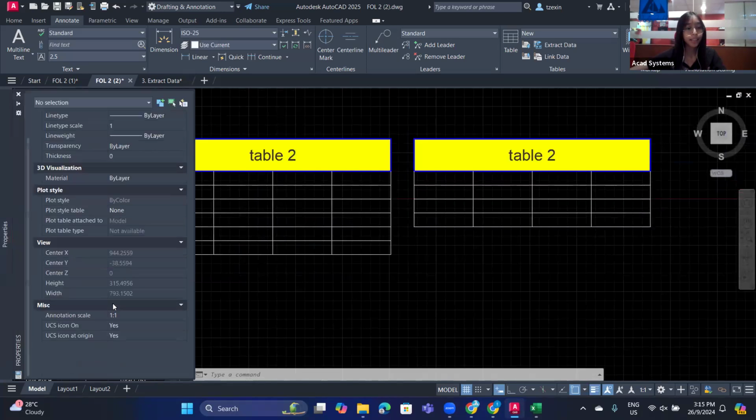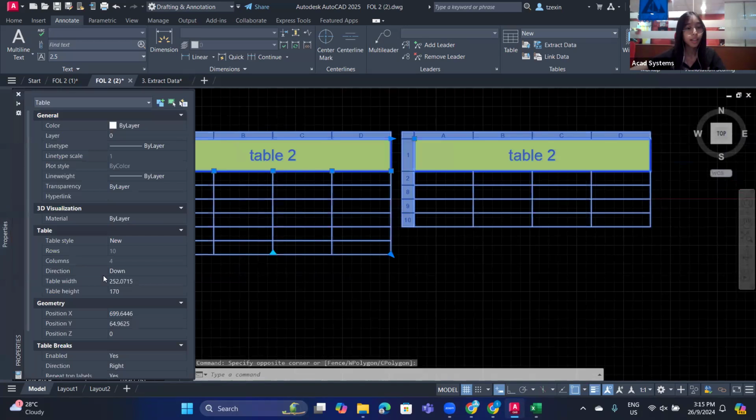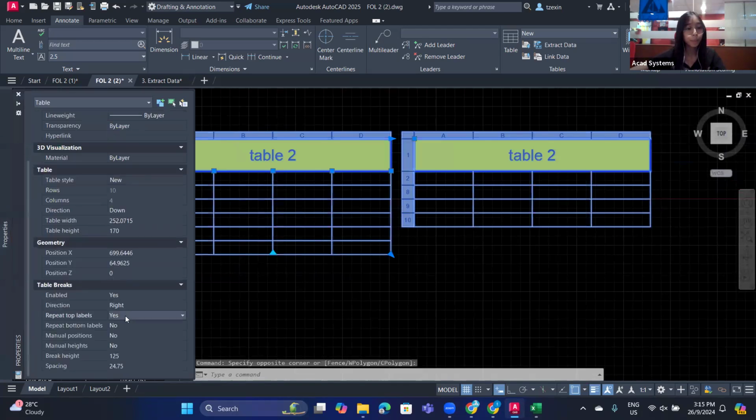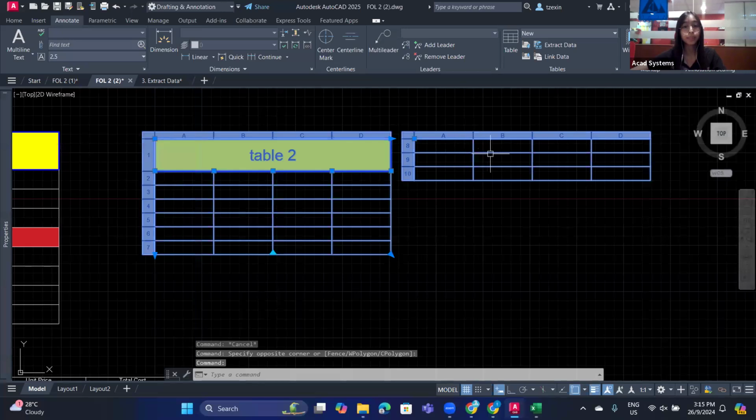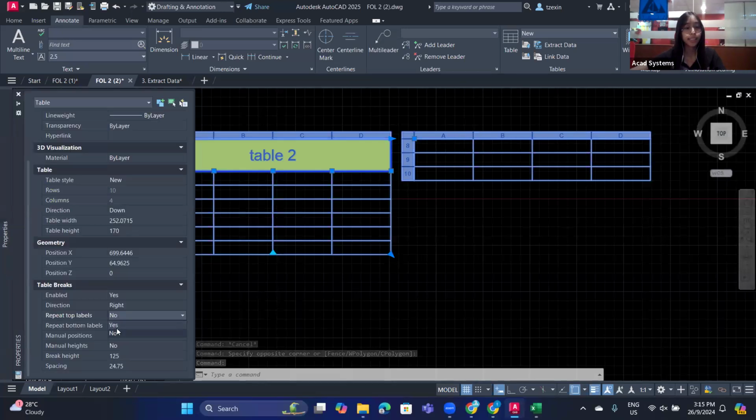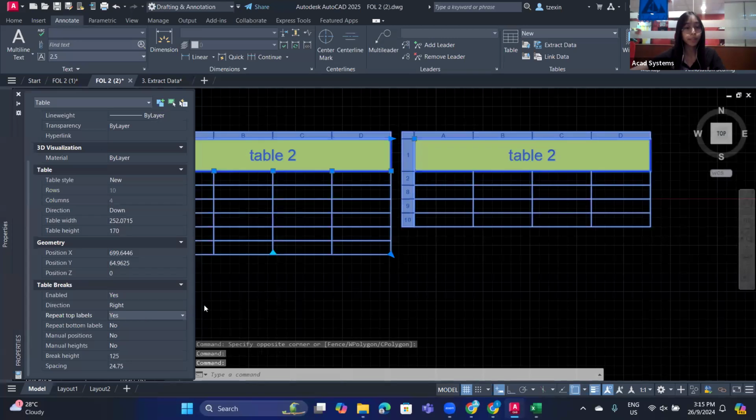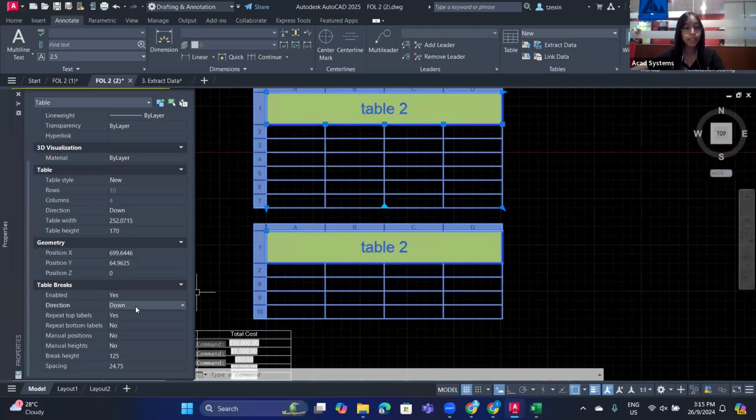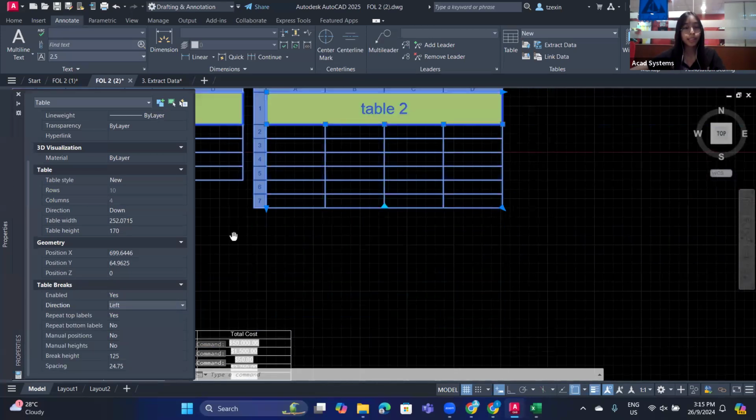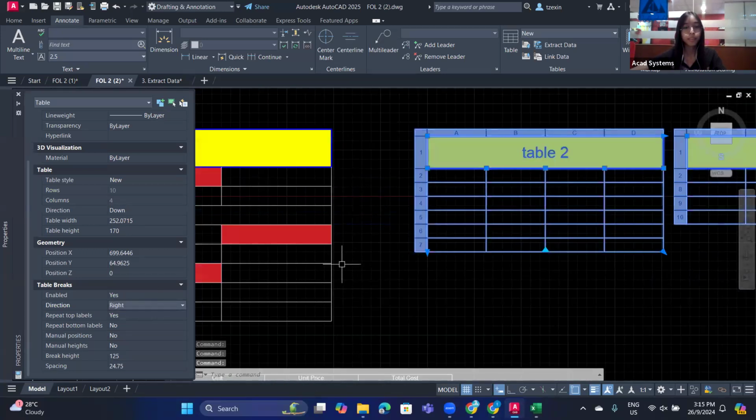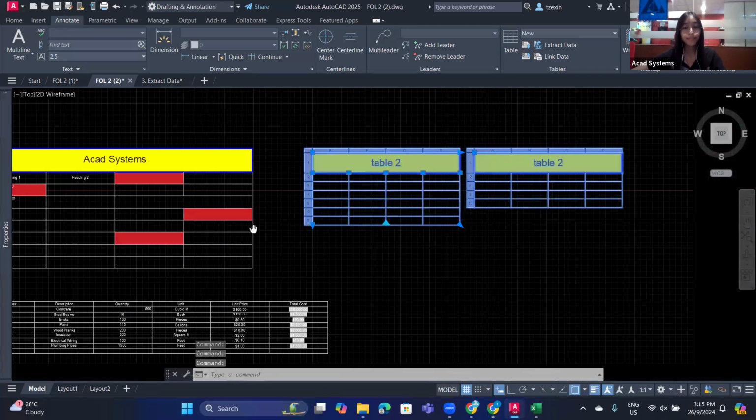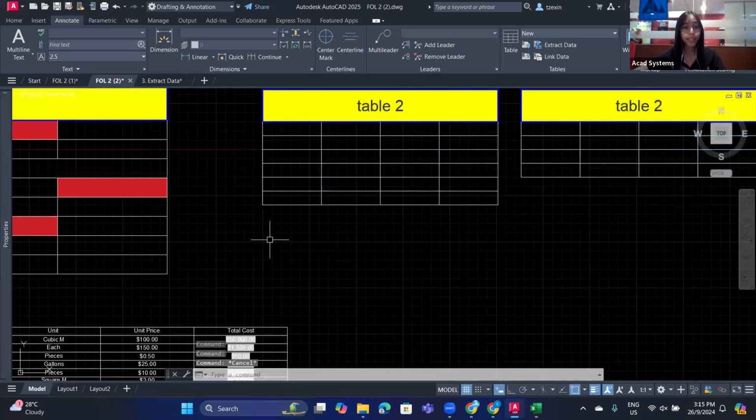If I turn off the repeat top label, I say no, so the table 2 will disappear. All right, so this is the function of the repeat top label. And for the direction, when I choose down, it will go to the down side. If I choose left, it will go to the left side, like this one. All right, so this is the table breaks.